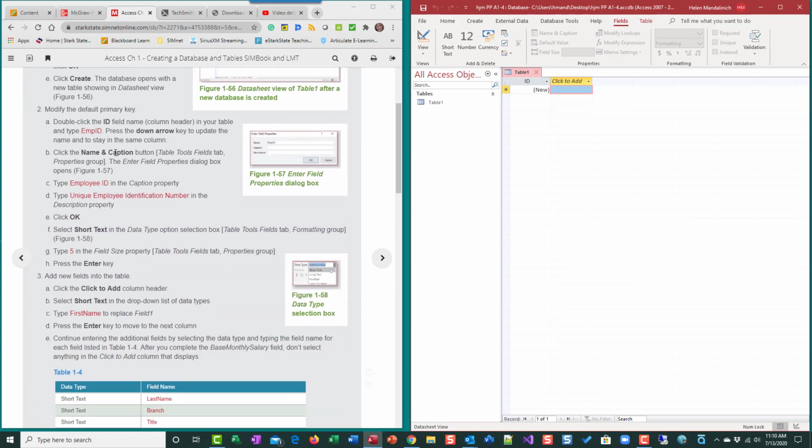So the first thing we need to do is modify the default primary key. So the database is opened in what's called datasheet view. So I would actually see the records. And to be honest, I don't usually work with my design of my table in this view, but the book has you doing it this way to kind of learn how to do it, and then we move on and look at it in design view. So the first thing that we need to do is to change the default primary key.